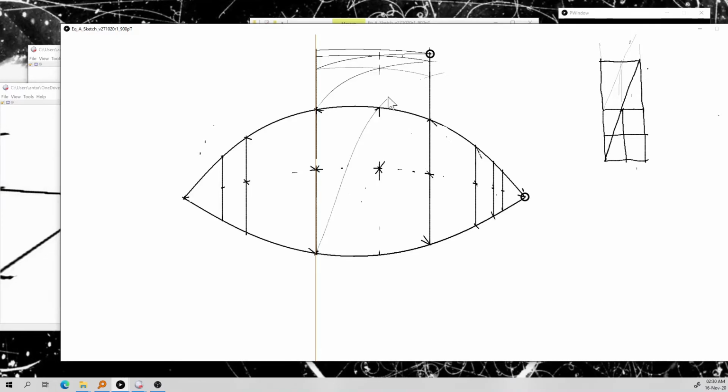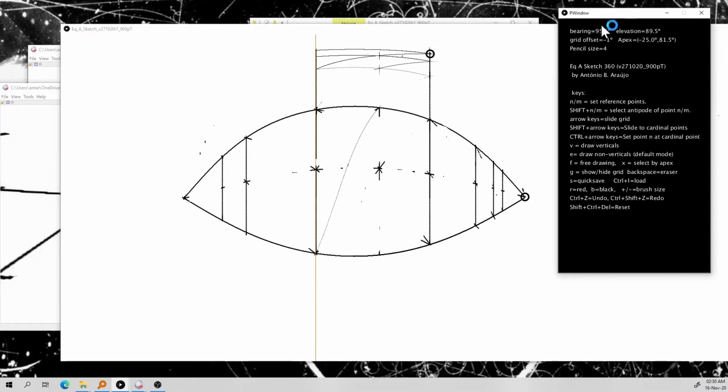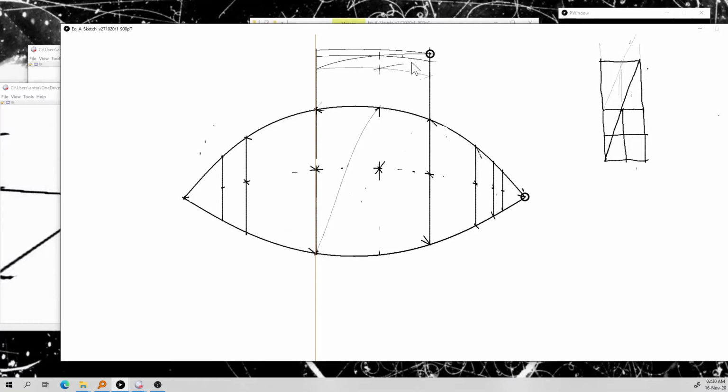Bigger brush, press plus to get a bigger brush for erasing. Press backspace to get the eraser working. You have all of the instructions here on the side, on the second window. Okay, so let me just erase this. Okay. Oops. Okay, good enough for our purposes. Let's save this.